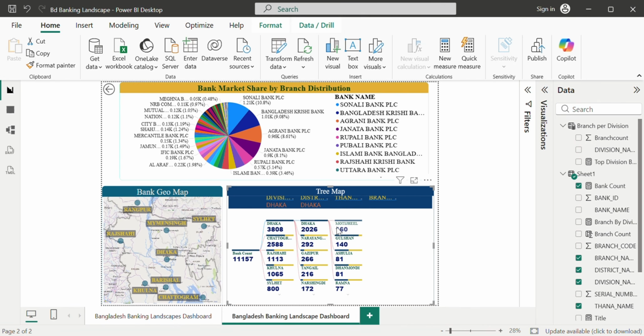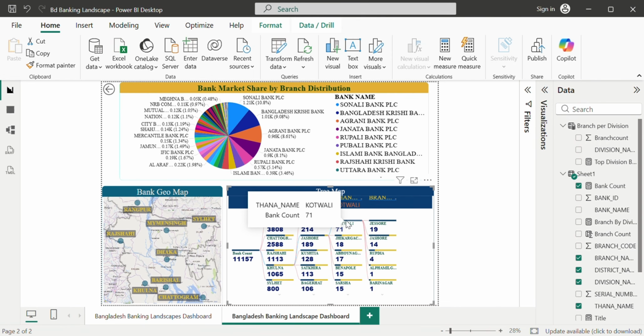For deeper insights, I added a decomposition tree. It allows me to drill down from division to district and then to Thana, revealing branch concentration and hidden patterns in just a few clicks. This makes exploring complex data simple and interactive.